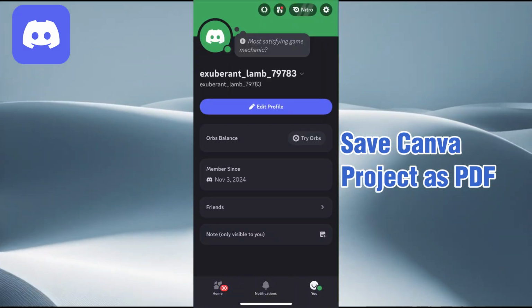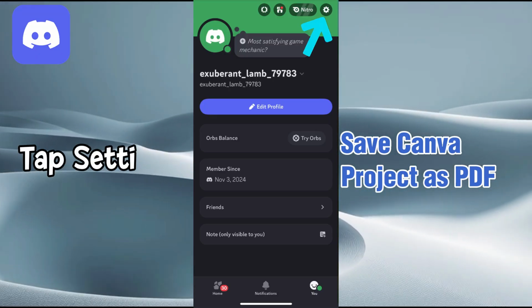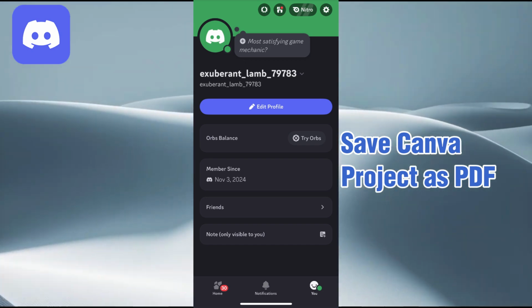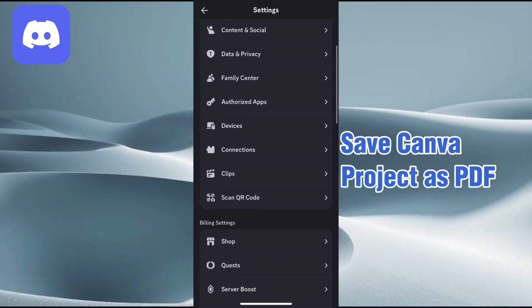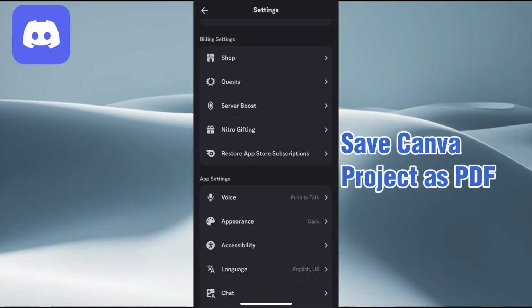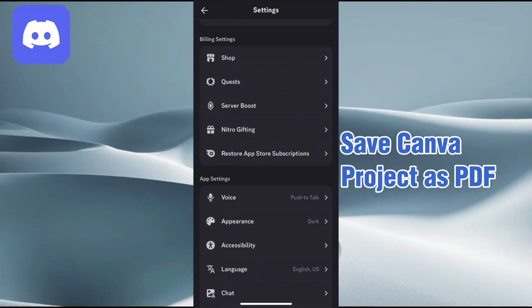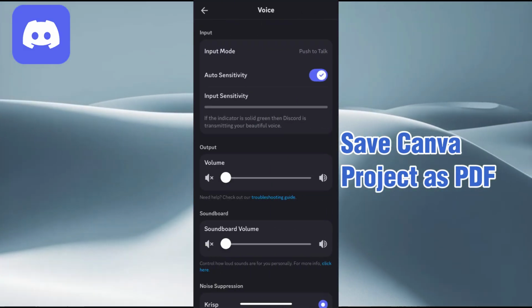After opening your profile, look at the top right corner for the settings option and tap on it. This will open the full settings menu where you can make changes to your account, privacy, notifications, and most importantly, your voice settings. Now scroll down until you find app settings, and under that, tap on voice. This section controls everything related to audio input and output for Discord, including your microphone settings.